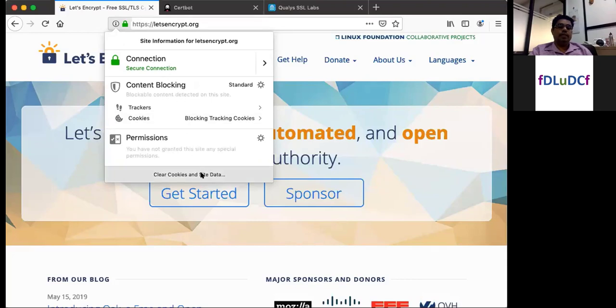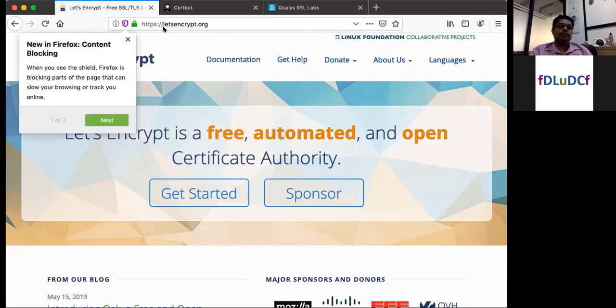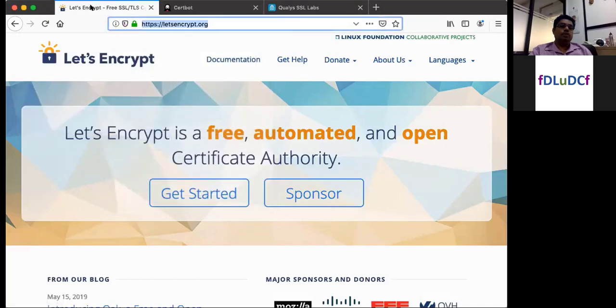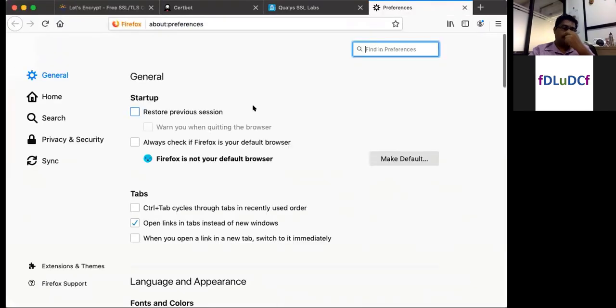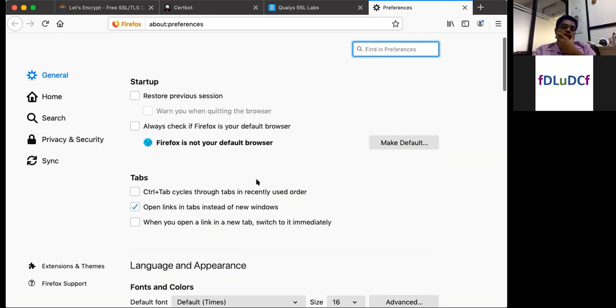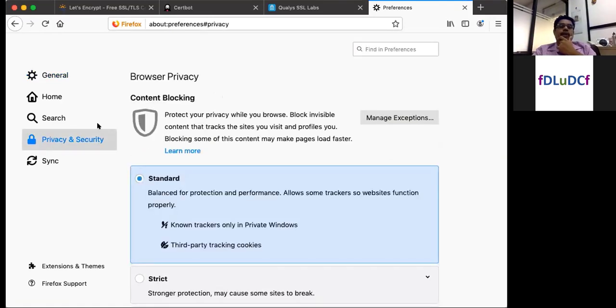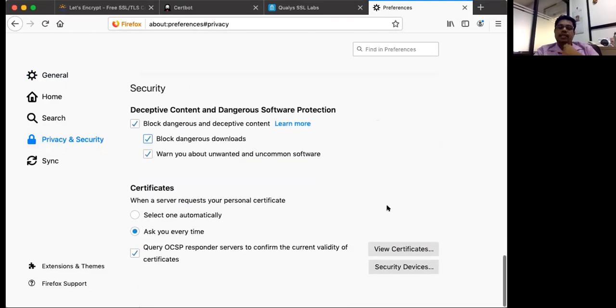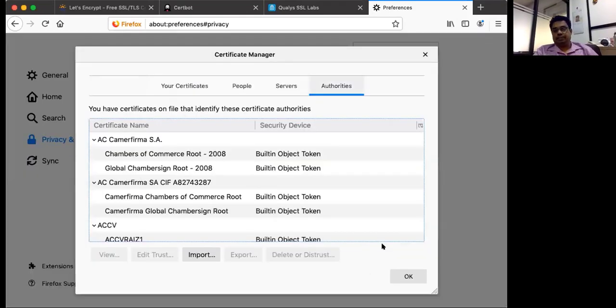Similarly, you can see the public key certificates which are exchanged in this communication. How do you see these public key certificates? For that, you have to go to the Firefox configurations. In Firefox, there is the edit preferences tab. When you go to edit preferences, there you can see the privacy and security tab. When you go to the bottom of this privacy and security tab, you can see a button called View Certificates.